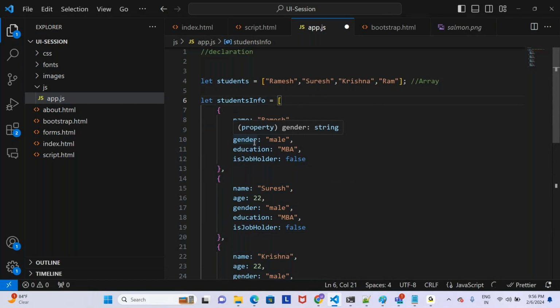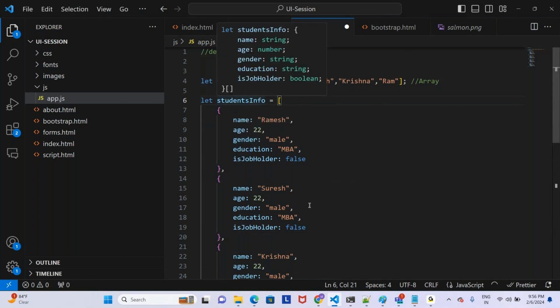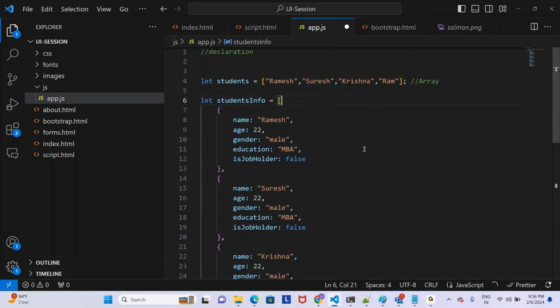API, in the sense, you understand it. The other day I explained application program interface. Once you send the request to it, it will give the response. In the response, the data will be like this only. But in the UI, how are you going to show it? You are going to show it in a table with headings like student name, age, gender, education, is job holder. And in each row, you will have name Ramesh, age 22, male, MBA, he is not a job holder, and so on.